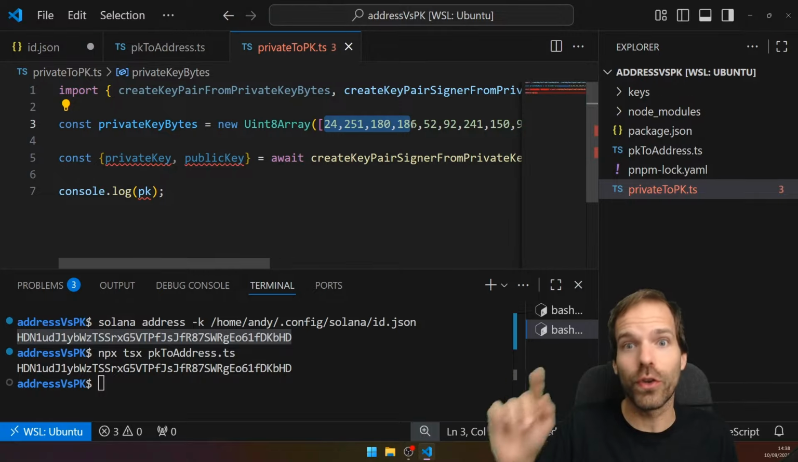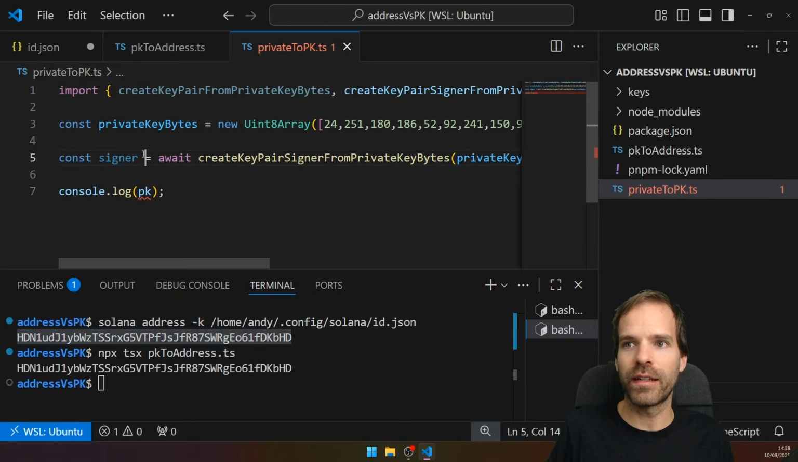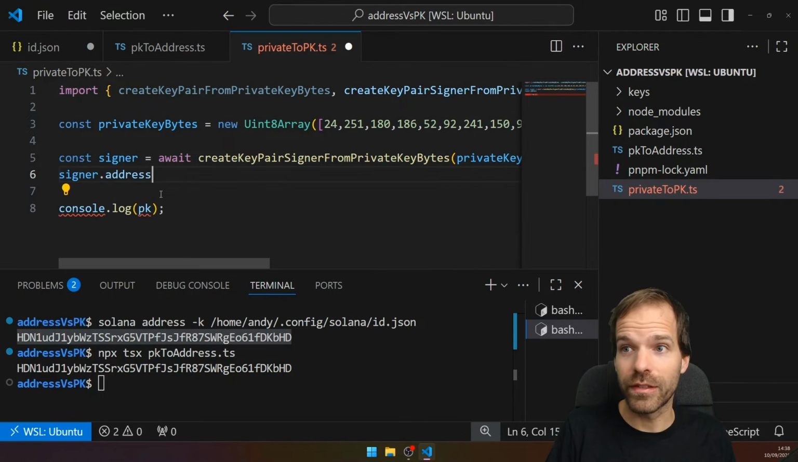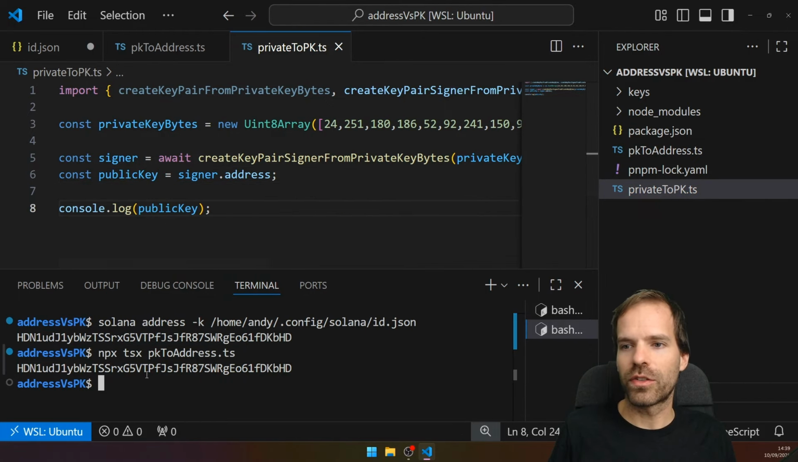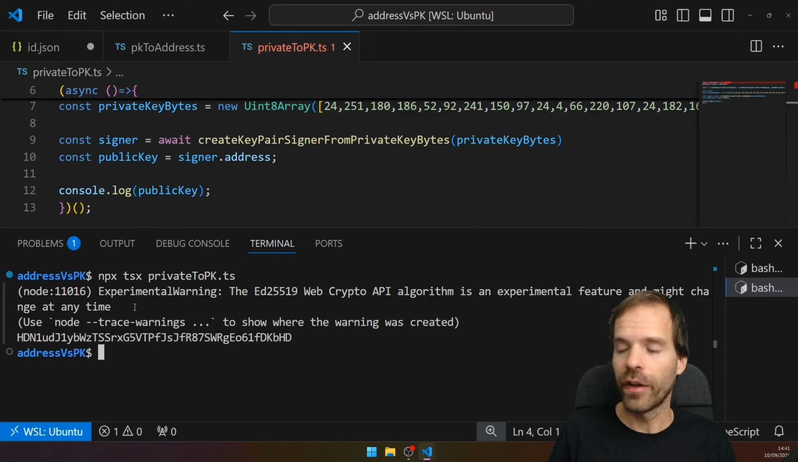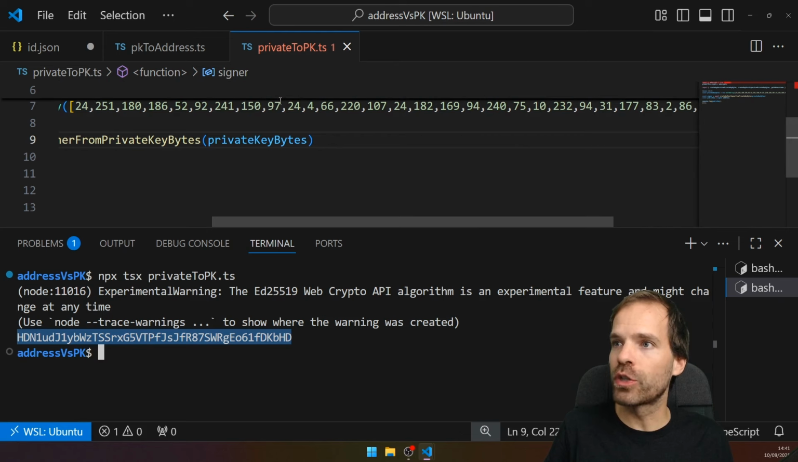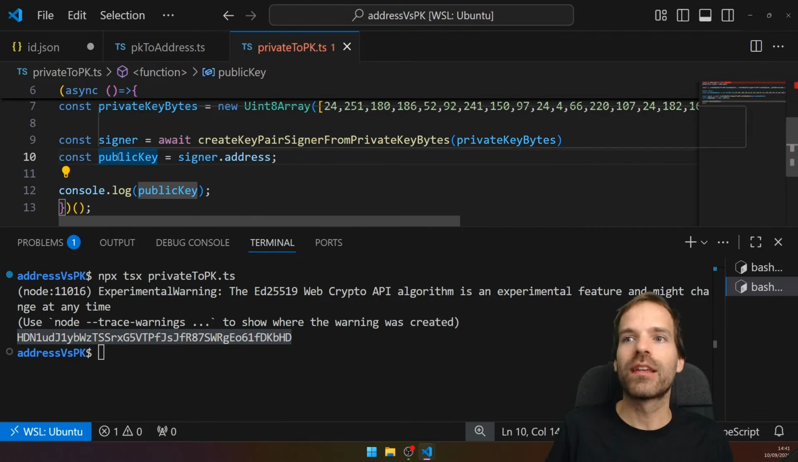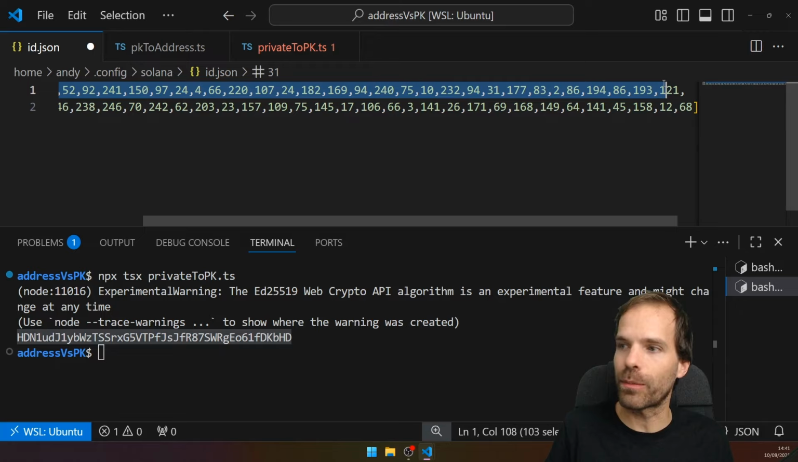And in fact, they do. You saw it in the beginning of the video. I'm getting here my signer, and it's a key pair signer. This thing has an address, which, guess what, is the public key. So the public key is this. Just to prove it, I also convert my private key bytes to a public key. I do get a warning about some algorithms, but I get the same public key. My whole point is, it's enough to have the 32-byte private key to get the public key. I don't need the entire key pair, just the private key is enough.